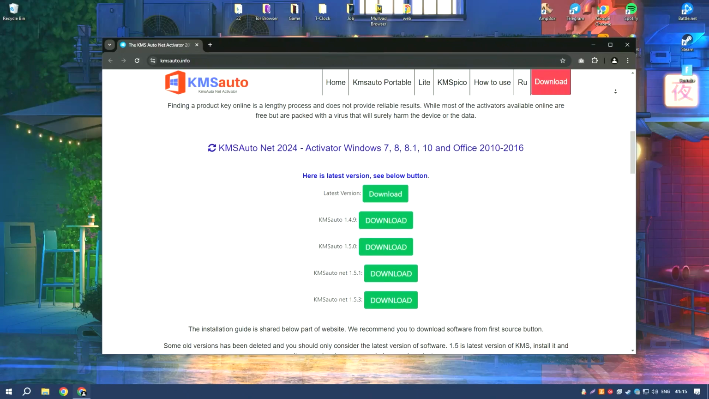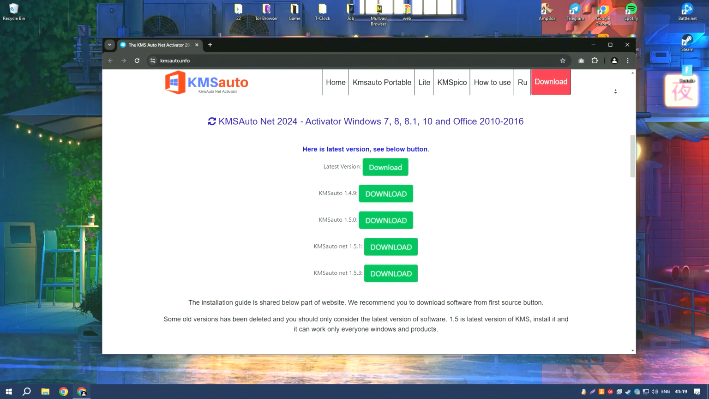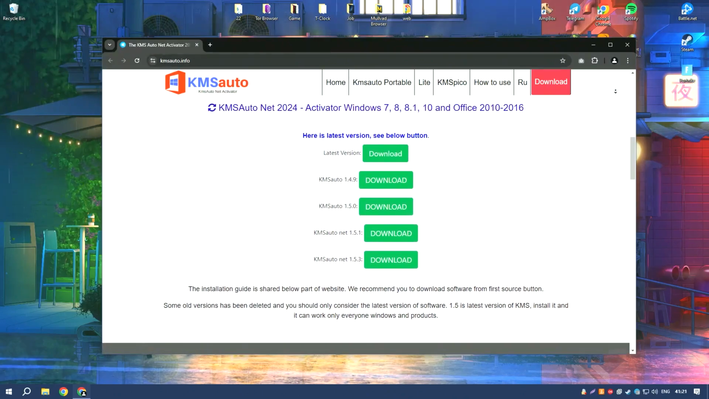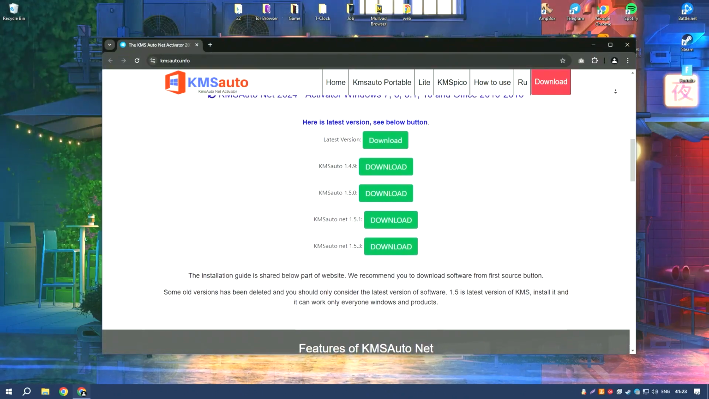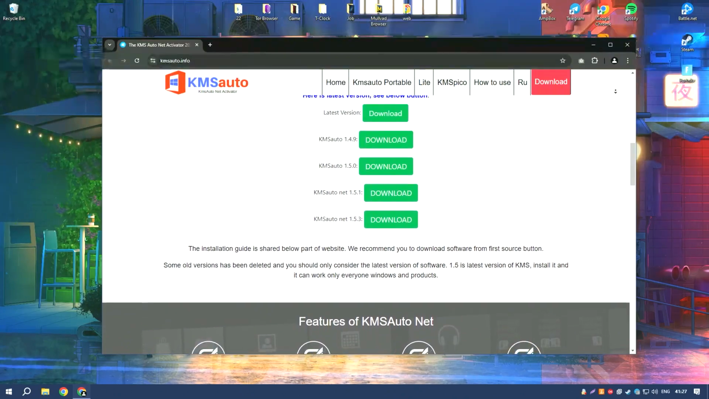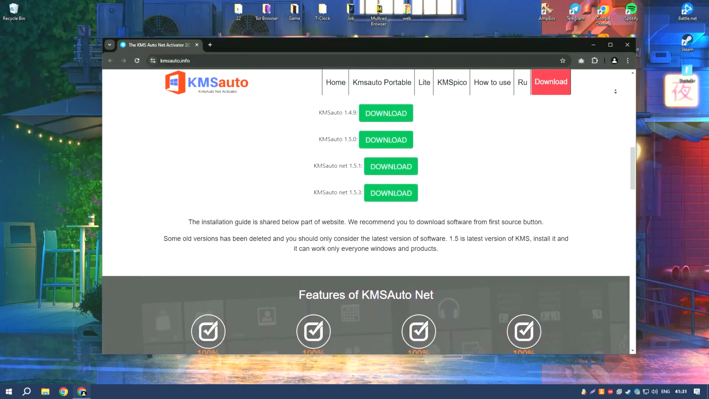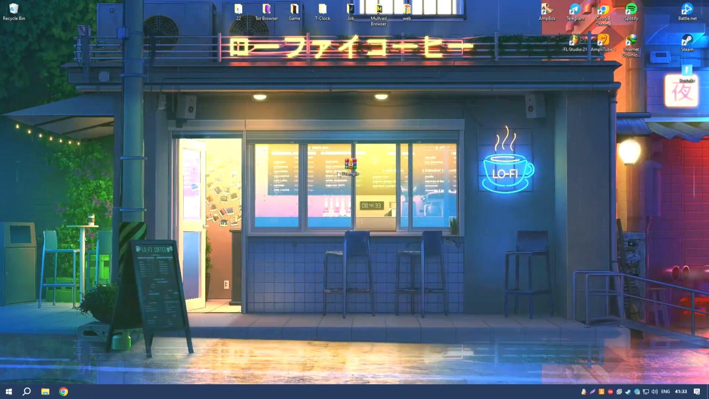One of the key advantages of KMS Auto is its ease of use. The user-friendly interface allows even those with minimal technical expertise to activate their software with just a few clicks. Additionally, KMS Auto supports a wide range of Windows and Office versions, providing a versatile solution for various activation needs.